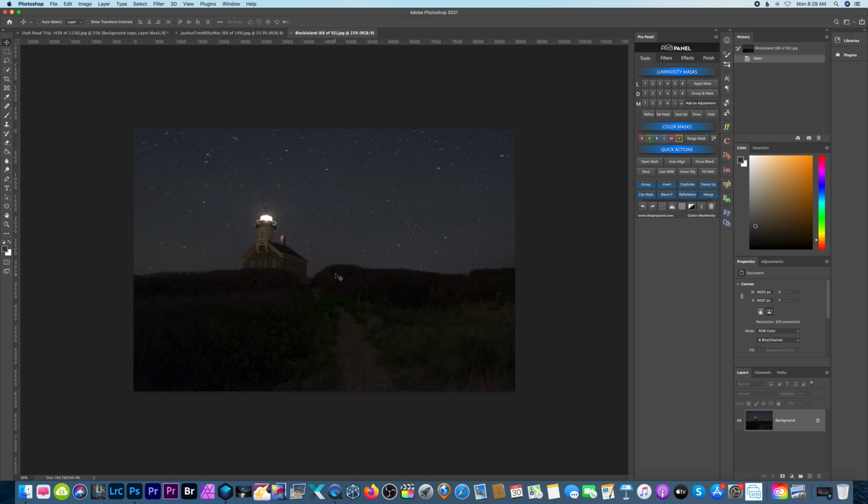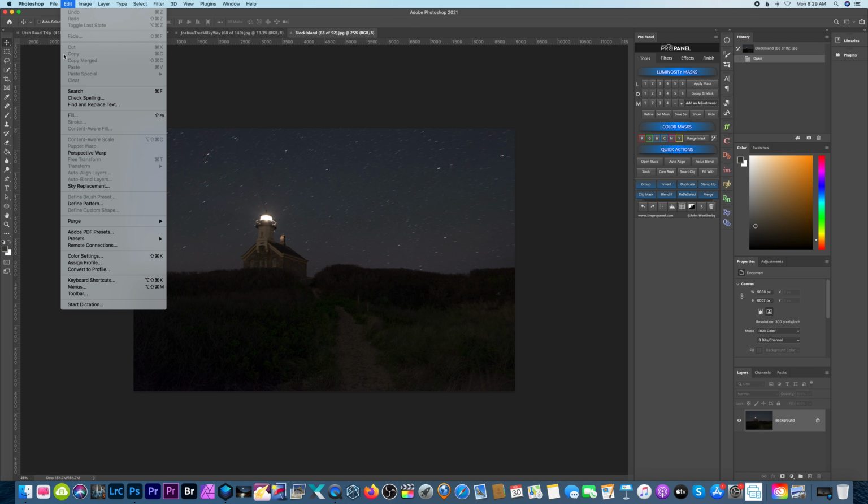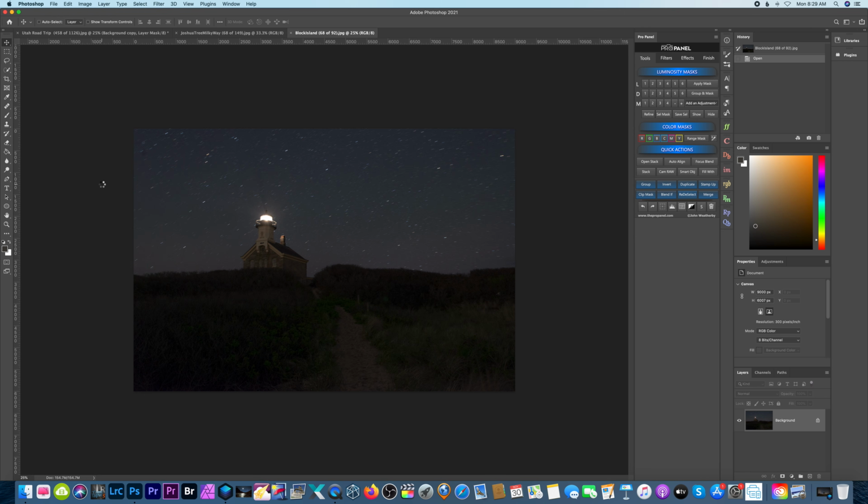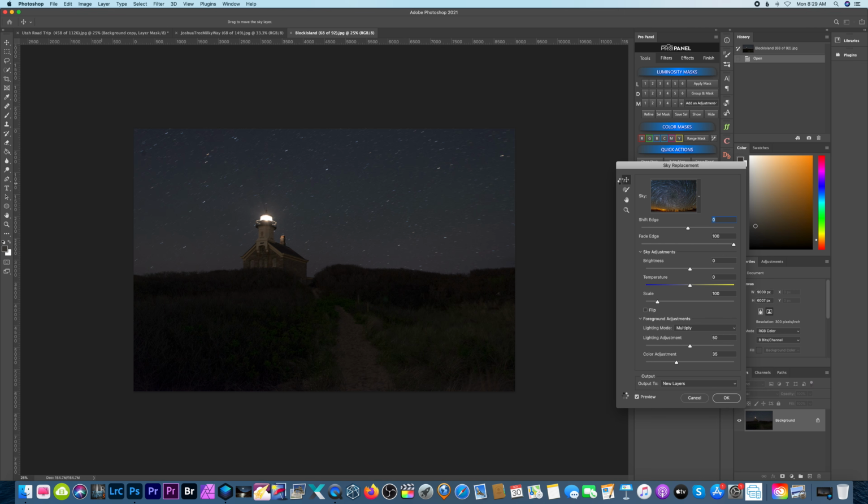So here's a shot from Block Island, and this is a long exposure taken at night to illuminate my foreground. And it's going to be a little bit trickier because we do have a lighthouse and this light source right here, but let's see how well it does. So go to Edit, Sky Replacement. And right now it's on the last thing that I replaced the sky with, which is a star trail image.